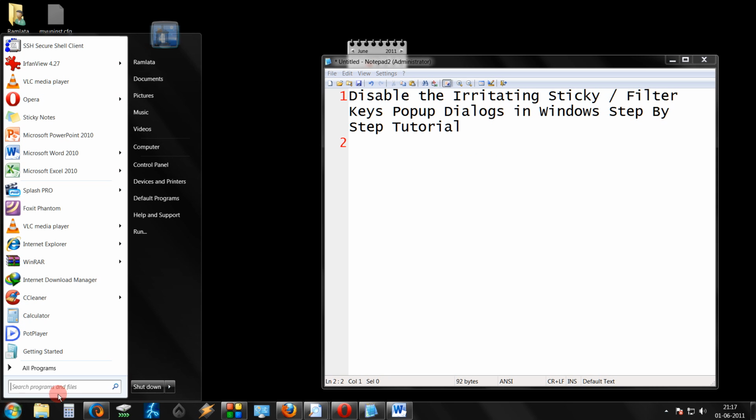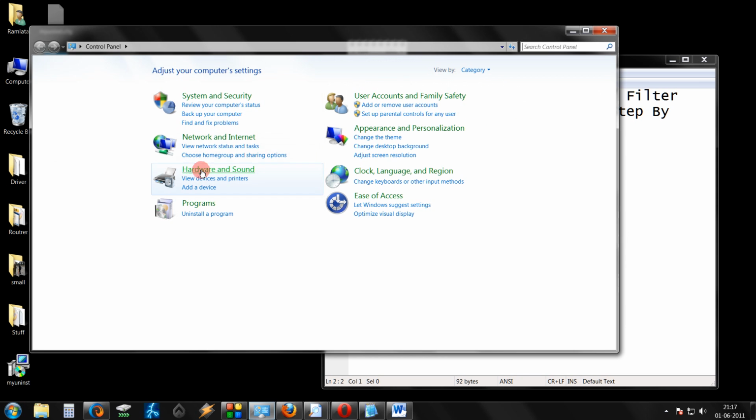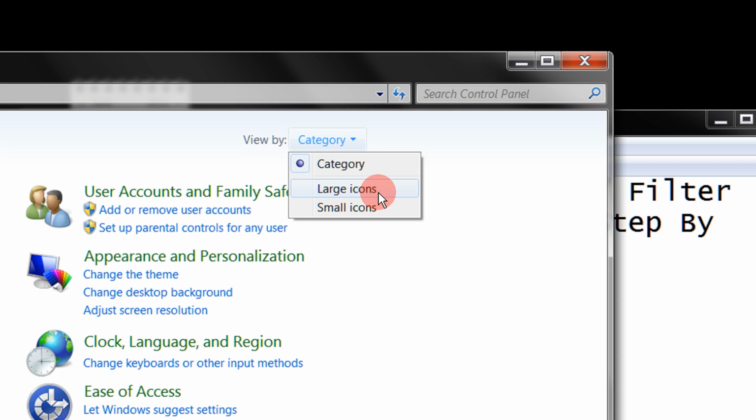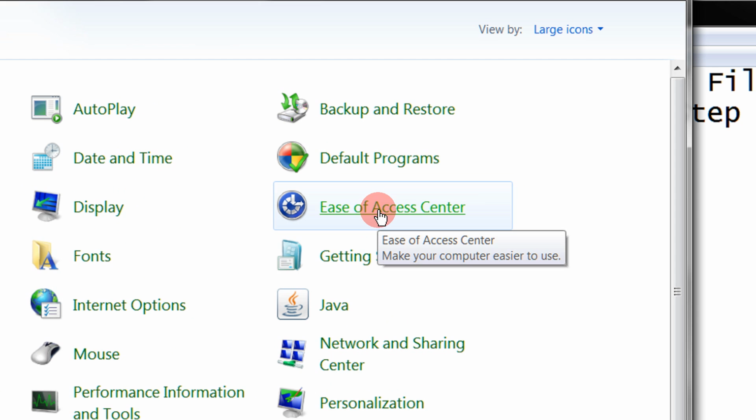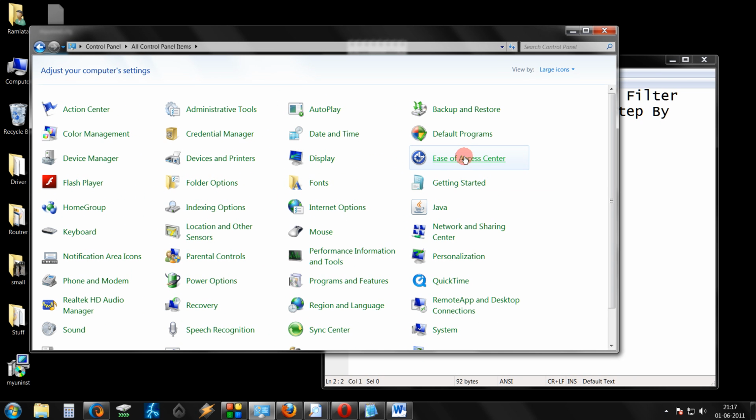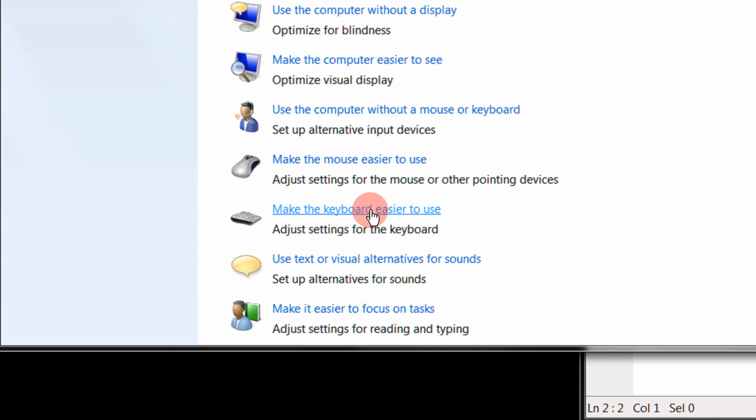Okay, first come to Start. Go to the Control Panel. Okay, as I told you, first select the large icons from the category menu. And now you will see this option, Ease of Access Center. From this, we will come to this option, Make the keyboard easier to use.